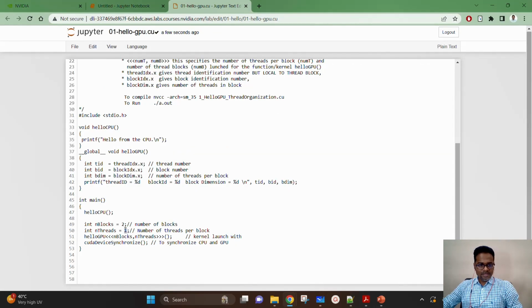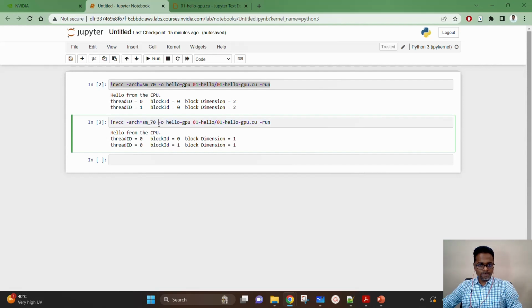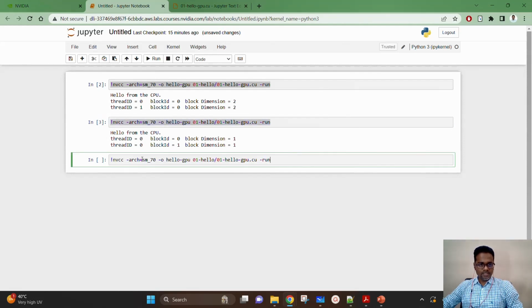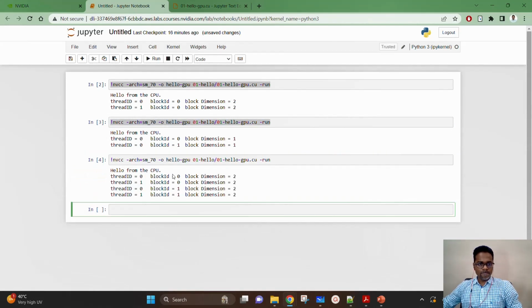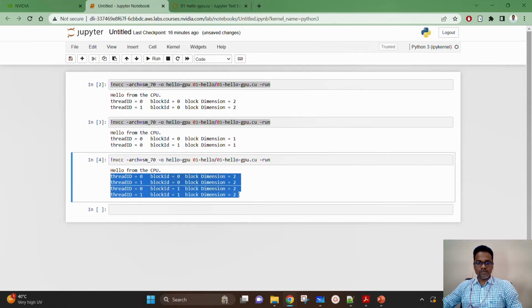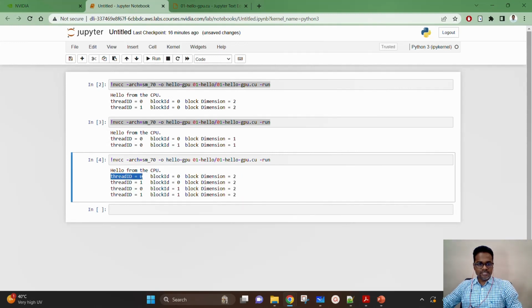Now I'll change this parameter to 2 blocks and 2 threads per block. If you execute, what would be the output? I'll execute here and you can see the total number of thread executions is 4. 4 threads executed these statements: thread 0 from block number 0, thread 1 from block number 0, then thread 0 from block number 1 and thread 1 from block number 1. So this is how the threads are organized in a CUDA kernel.